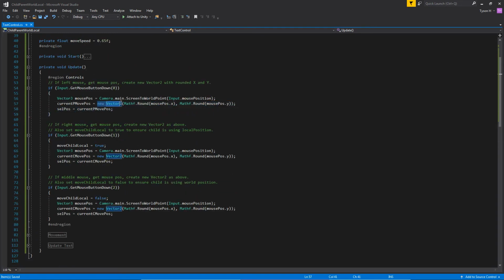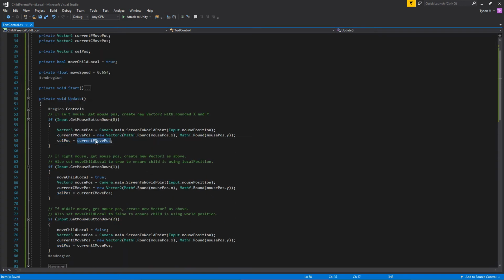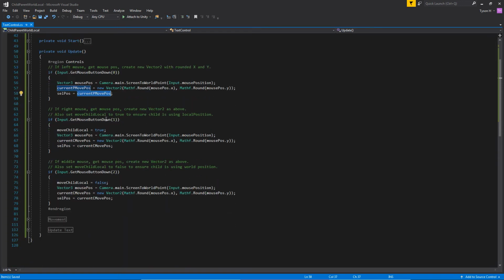We've got the vector 2, so we're creating a new vector 2 there. We're rounding it off as well just to keep things clean, and we're just giving it the mouse pos X and the mouse pos Y, which you can see there we're rounding, Mathf.Round, and nothing too complex. And then we're just setting that third vector, the display vector cell pos, to equal the vector that we just created, or the vector that we just set, sorry.